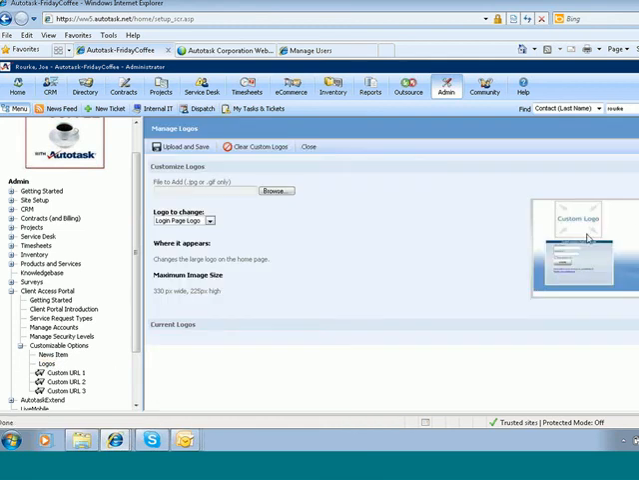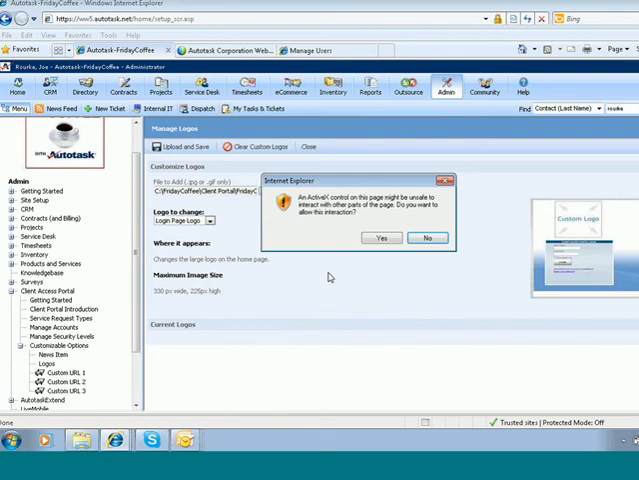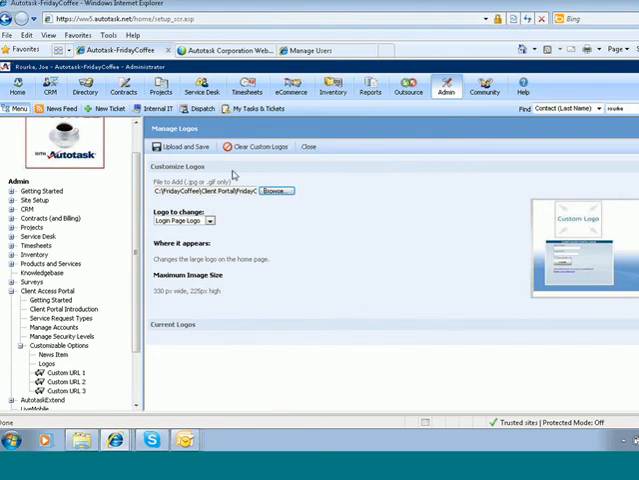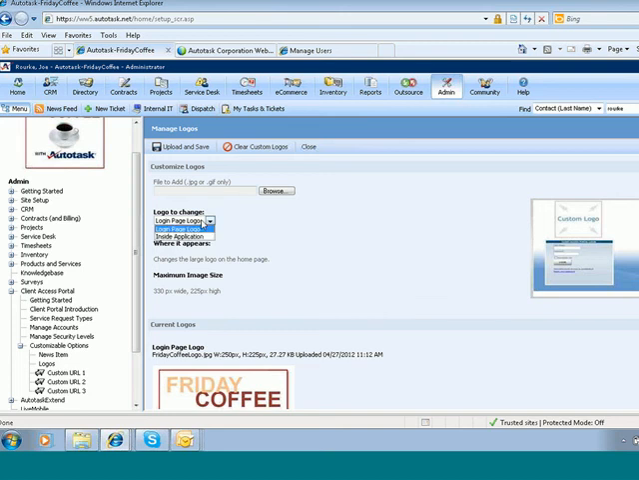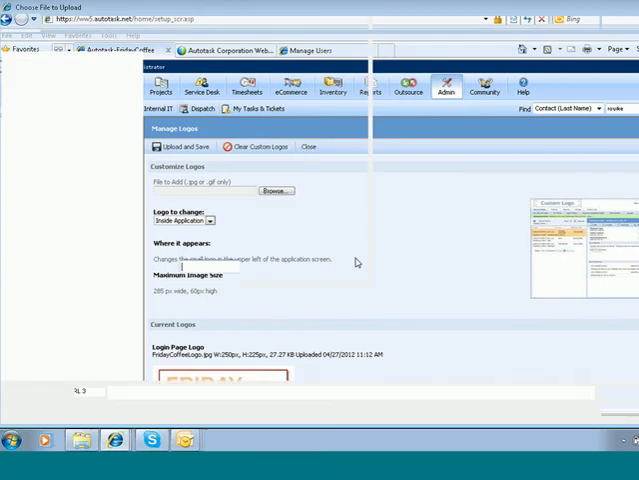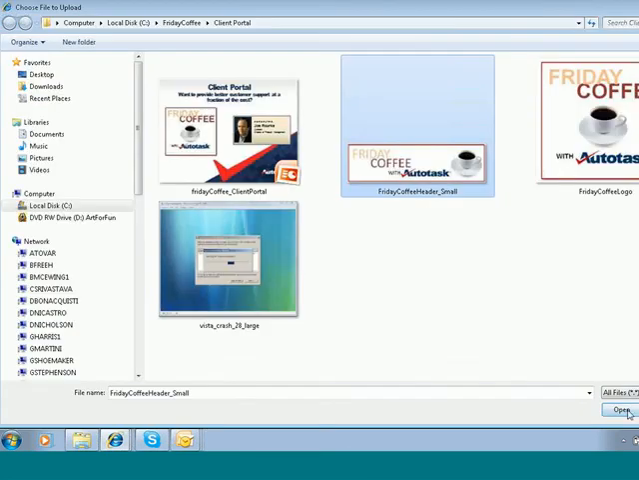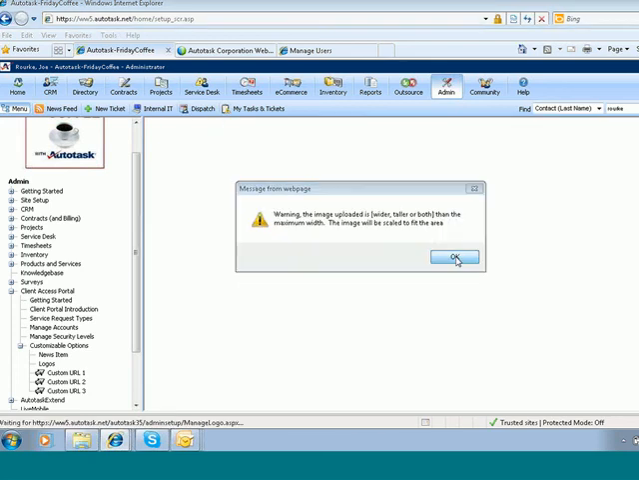So there will be a logo that will appear at the top of the login page, and I'm going to go out and add that one. And then there's also a logo that's going to appear at the top of the client portal in the welcome section. And I'm going to go out and then choose that label to appear. And basically what this is doing is personalizing the client portal for your use.